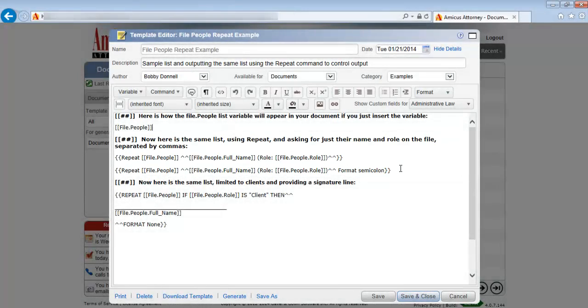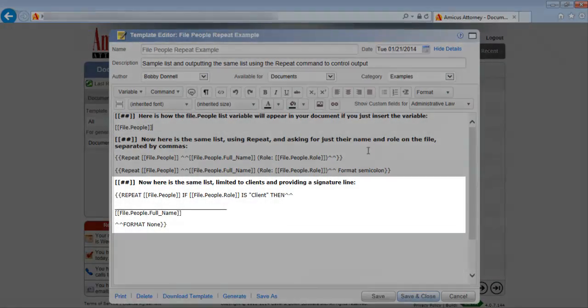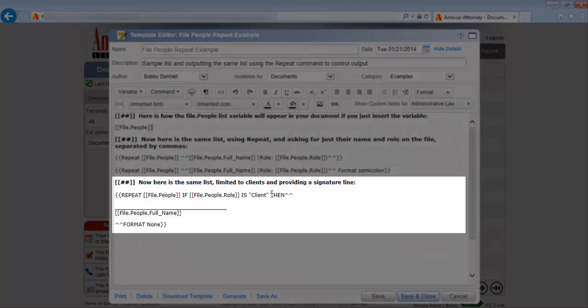We can get real fancy with the repeats. On this last item, something that is probably more useful, I'm attempting to do a signature line for any clients on the file. So I might have a document where I need the signature of each client associated with the file. So I've repeated the same command as I have above, repeat file.people. But in there, I've injected an if command or a condition. Repeat file.people if the file.people role is client.